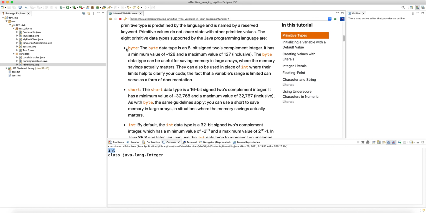So byte is the smallest integer. It's always signed. Every primitive number in Java is signed, integer or float, double, etc. They can also be used in place of int, where their limits help to clarify your code. The fact that a variable's range is limited can serve as a form of documentation.